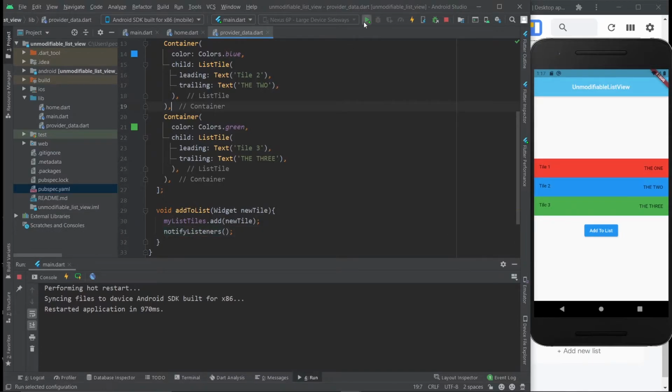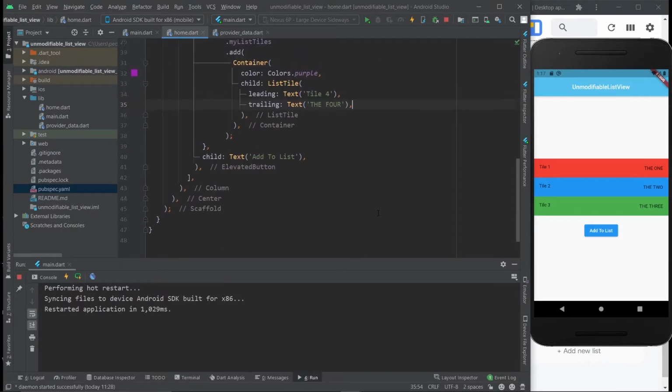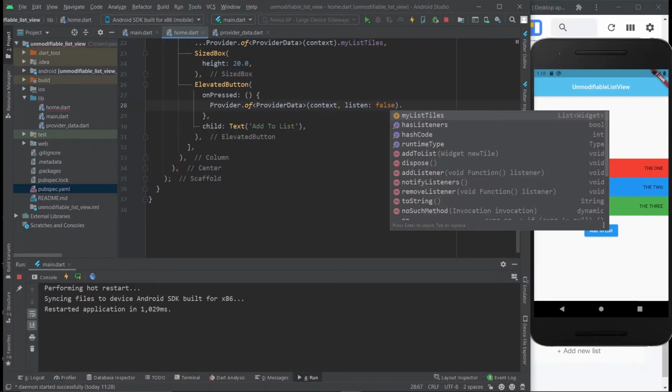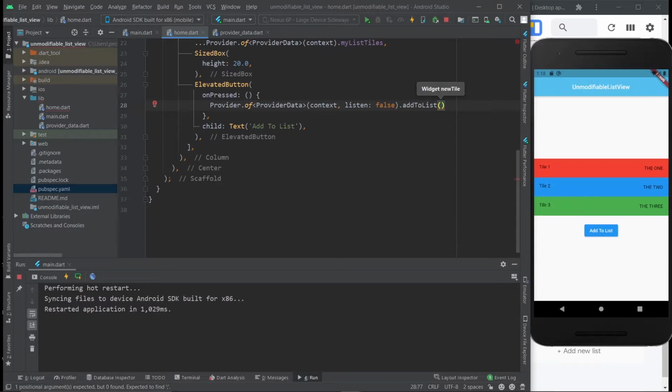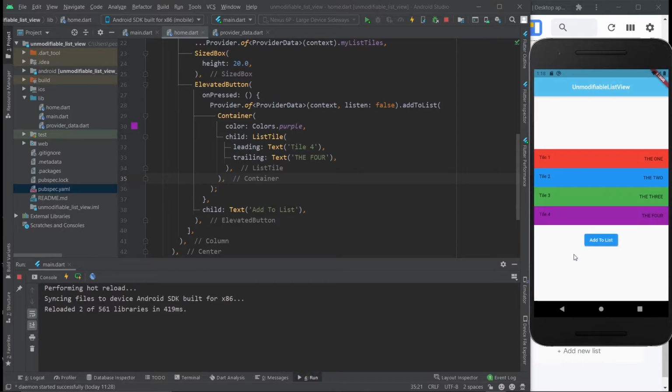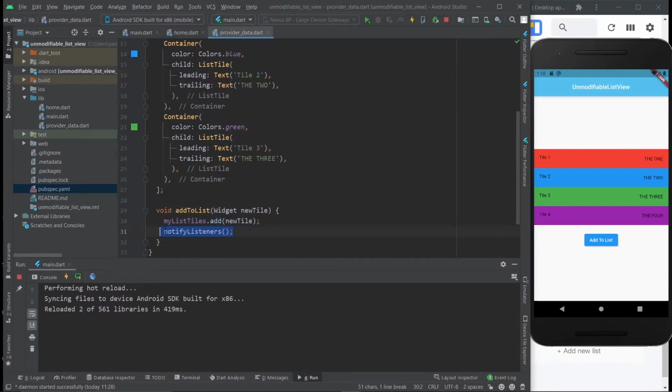So if I restart the app and I come over here, and instead of this right here, I do instead dot, and it's over here, addToList, and down in here I do add the container and the list tile. And if I save it and I press it now, as you can see, it got updated because this right here is listening and it notified it.